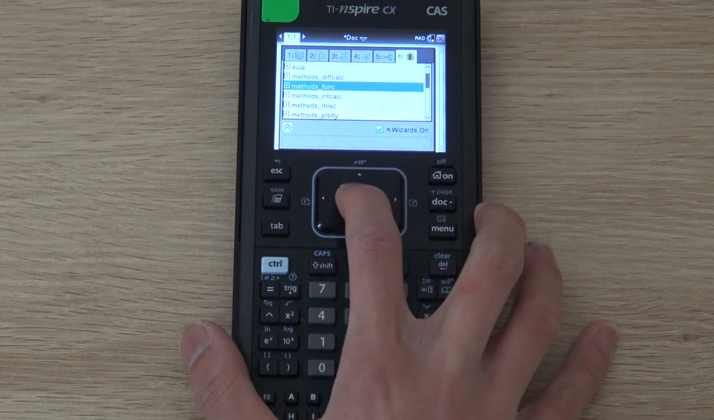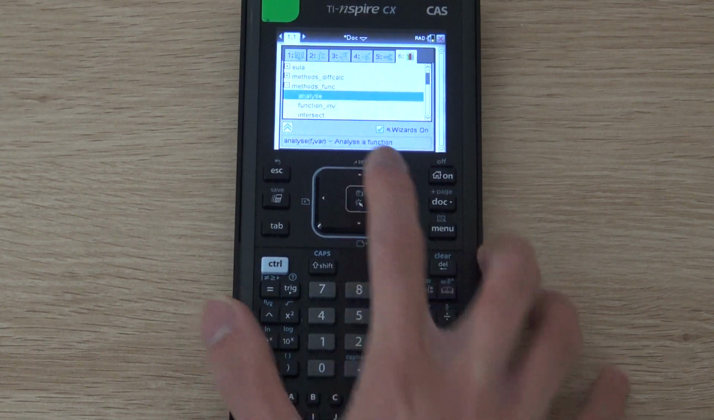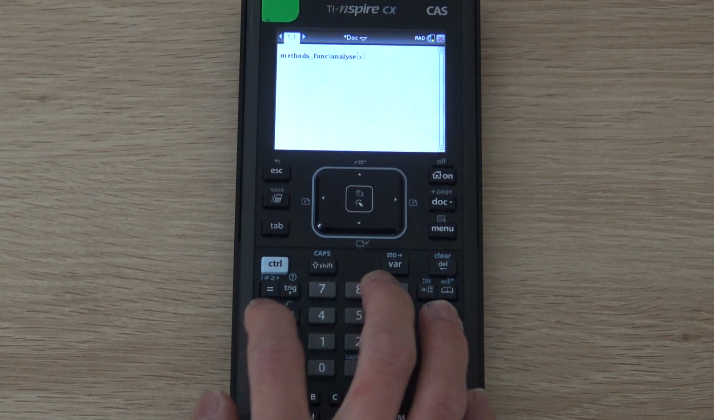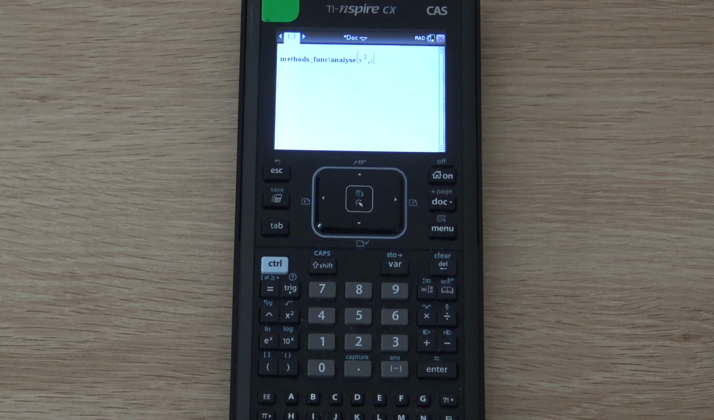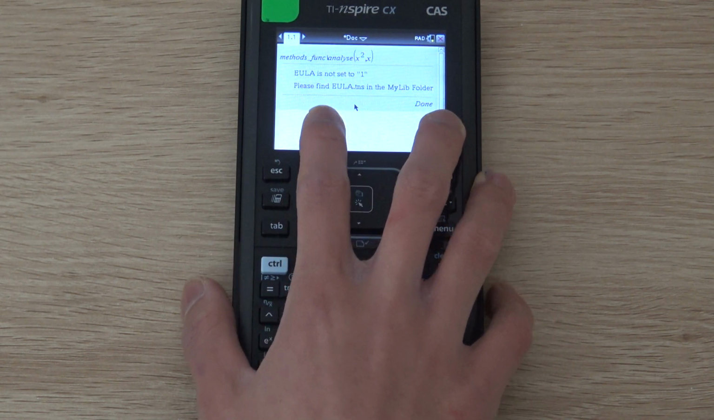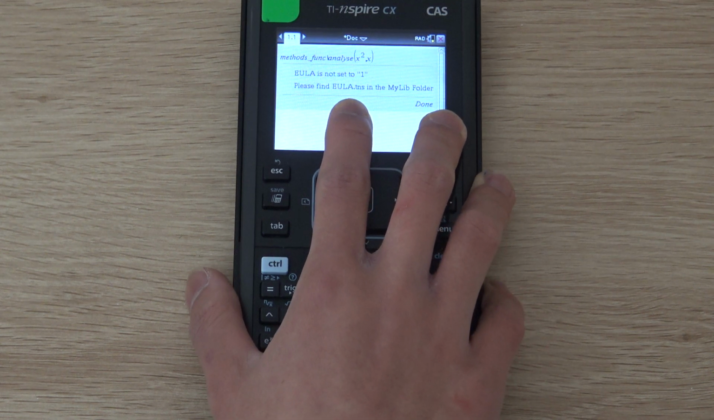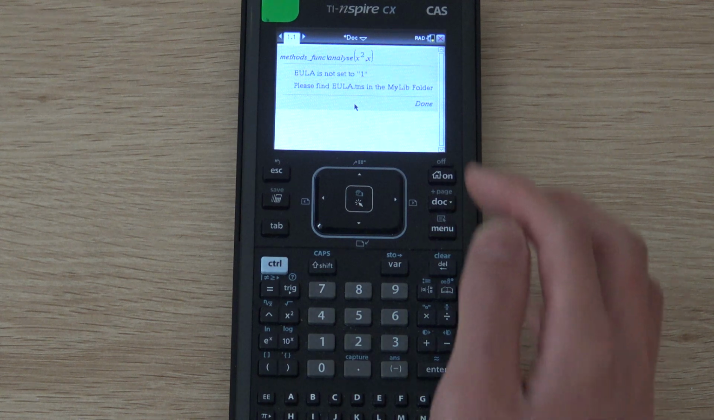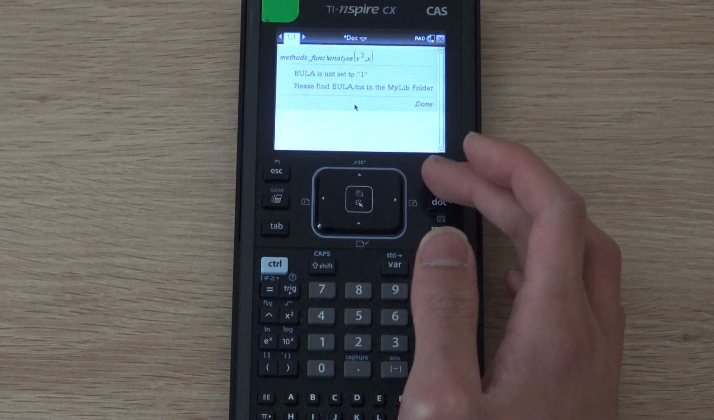If we go to methods function, for example, and go to this analyze program that everyone loves to use, and if we put in, for example, x^2 with respect to x, click enter, and notice that there's this message that pops up. It says that the EULA is not set to 1, and we need to find this eula.tns file in the mylib folder. So this just means that the program isn't active yet, and we need to make a couple of changes to the settings.